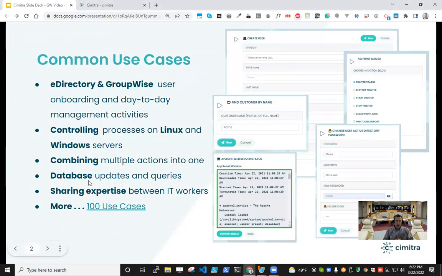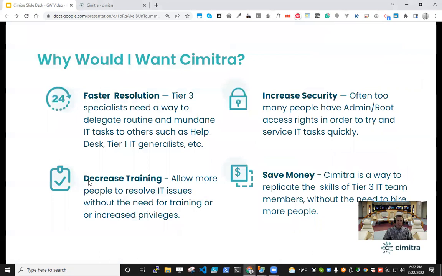So here's some common use cases for Cimitra: administering GroupWise or eDirectory or various other systems, controlling processes. So you think of like in GroupWise, you've got agents and so forth. You might need to start and stop and so forth. And you can do that from within Cimitra. And there's several other things that people use Cimitra for.